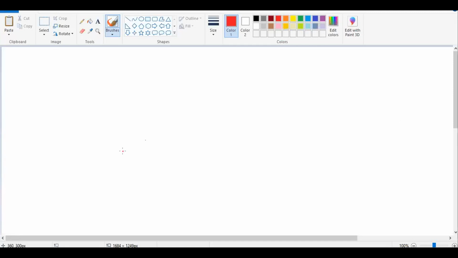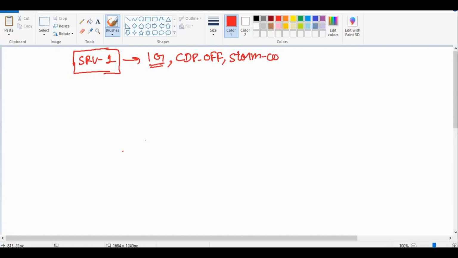Let's say we have one server, Server 1. It has some requirements: the ports where it will be connected will be of 1G speed, its CDP will be off, and storm control will be, let's say, 5%. Another requirement is that the BPDU guard will be disabled.